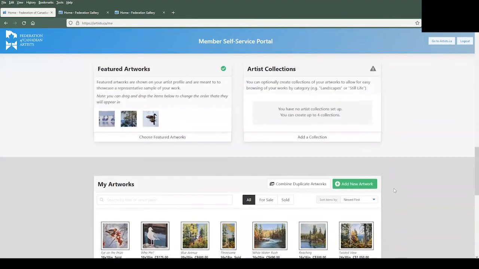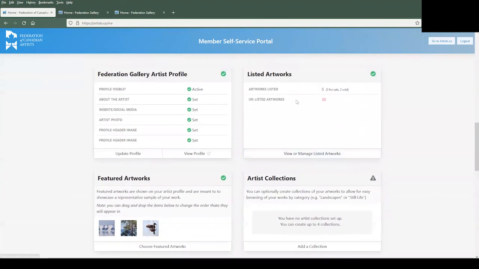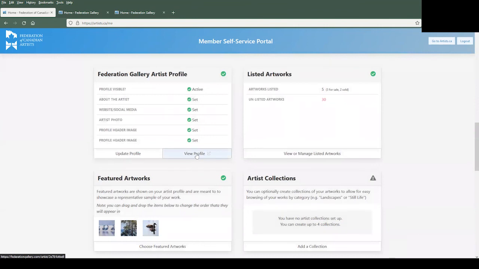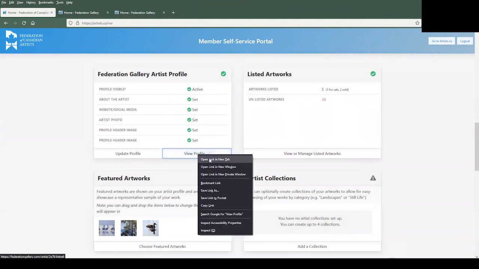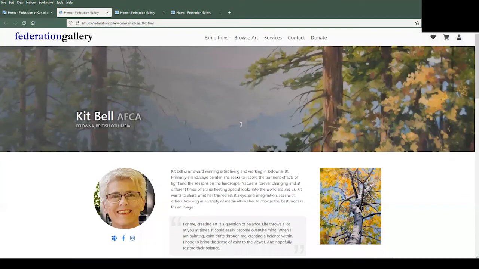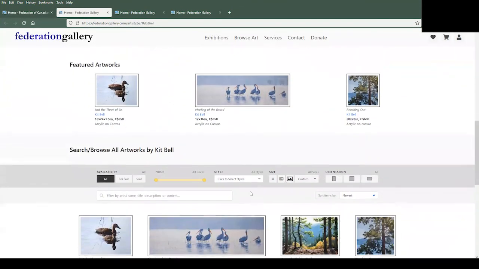So if you want to see all the changes you've made, and you've made a couple of changes down here, then click on View Profile, right click on that, open link in new tab. And you'll be able to see your public profile and all the changes you've made down here.